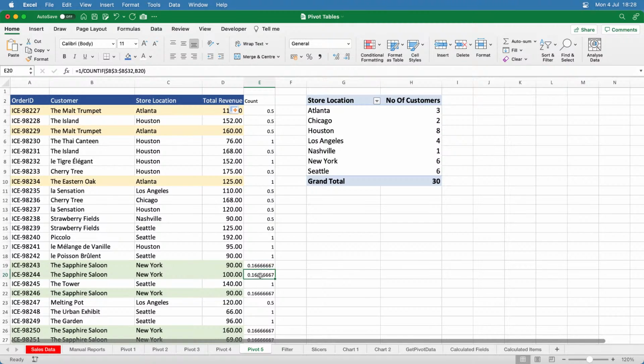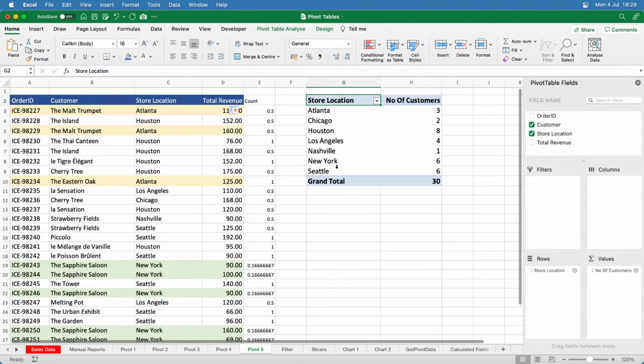0.16667, and we take 6 of those, adds up to 1. So that is a formula. That formula there is the starting point. I know it's a little bit complex, but that is the formula that we need to use. That's only step 1 though. Copy it down, and then what I'm going to do is I'm going to edit this pivot table here.